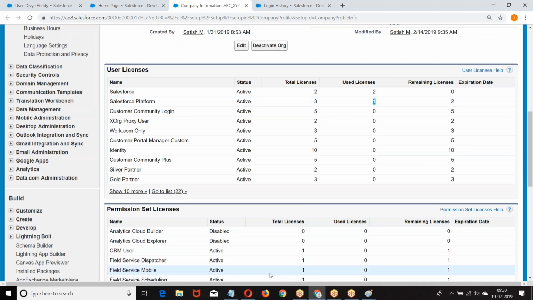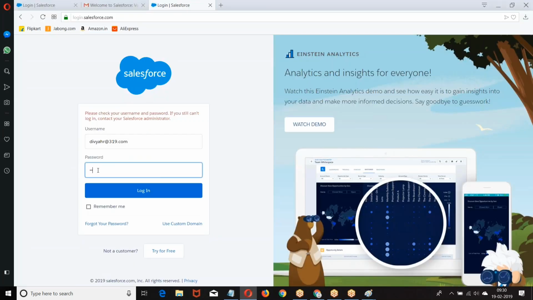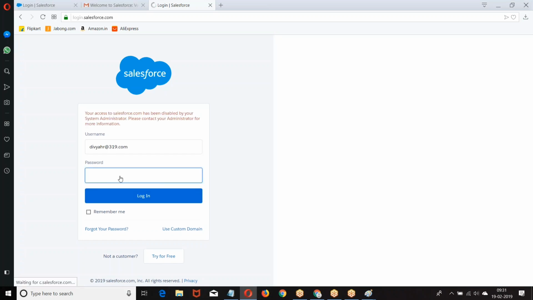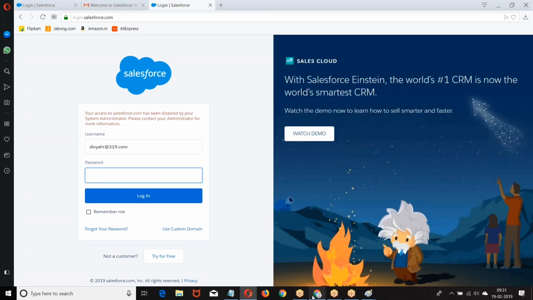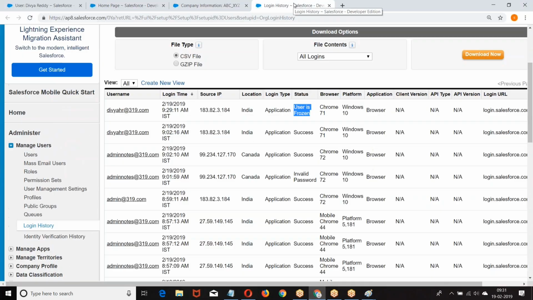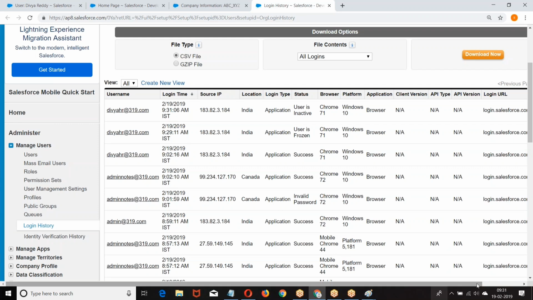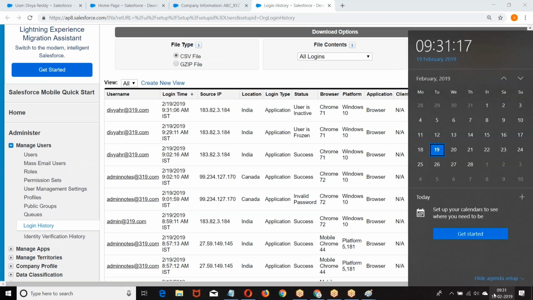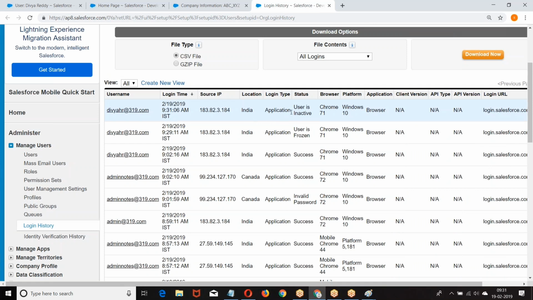Now Divya is trying to log in again. When Divya tried to log in, it failed. Again, where will I find it? Login history. Go to the login history. What is it? User is inactive.